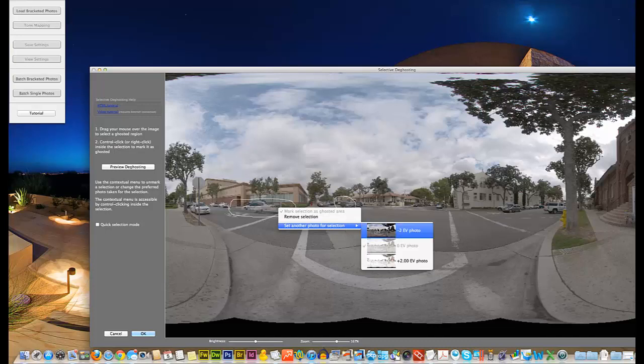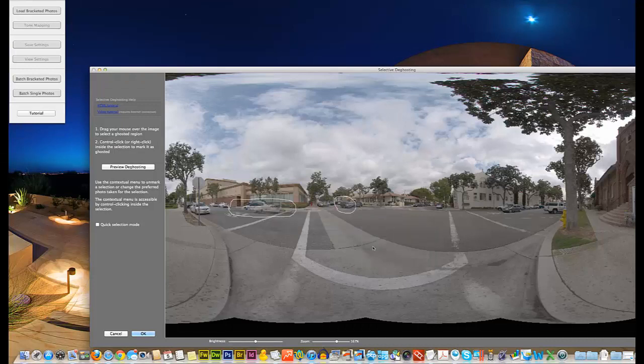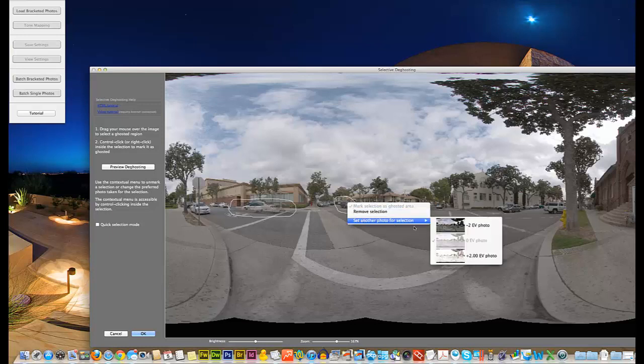So in this case, I'm going to use the normal or the zero exposure, and you can see that Photomatix has already selected that in this case. And I'm going to do the same thing over here and select the zero EV, which is our normal exposure. And again, Photomatix had already guessed that. So Photomatix had done a pretty good job.